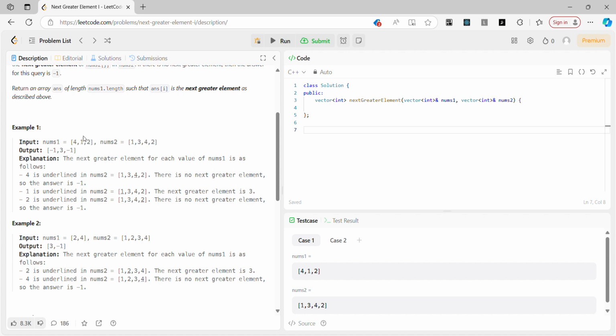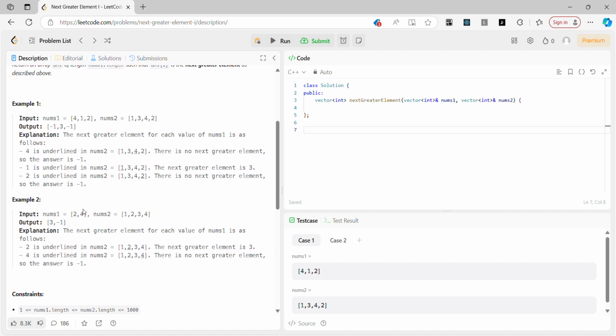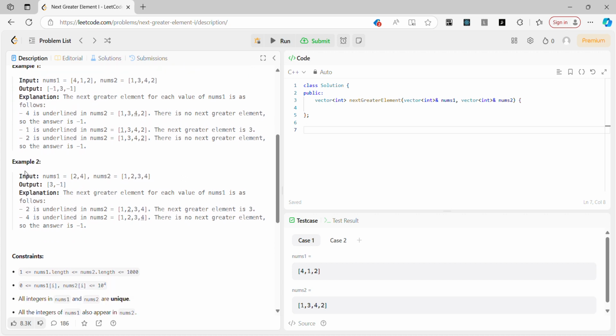Second, we check 1: it is equal, then 3 is greater, that's why we print 3. And for checking 2, we check against 1, 3, 4 and 2. When we check 2 it is equal, but there is no greater element after 2, so it also returns -1. In the same way you can understand the second example.